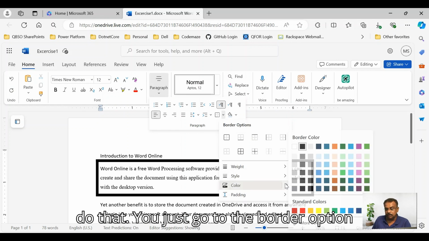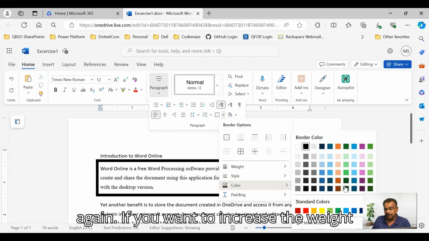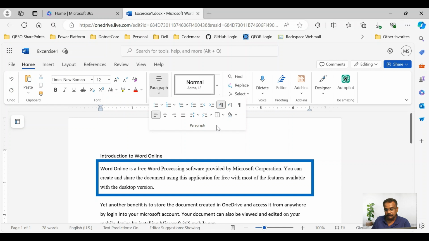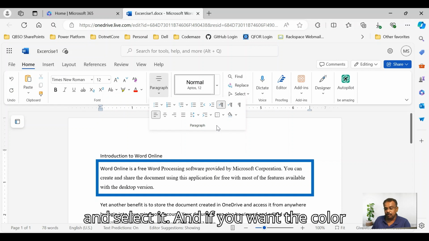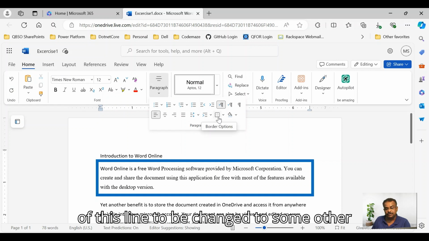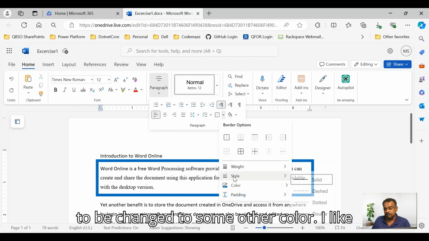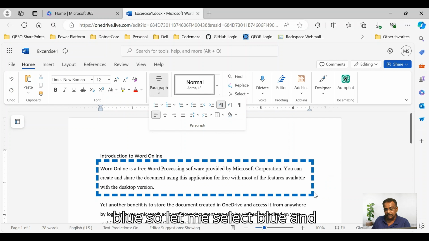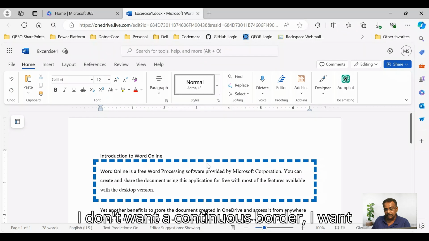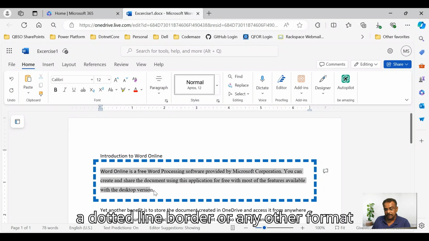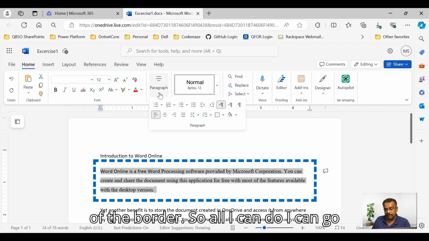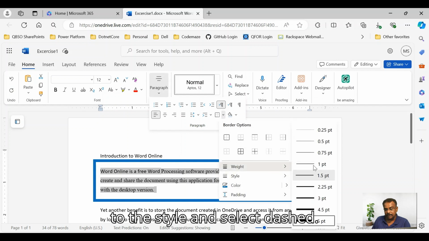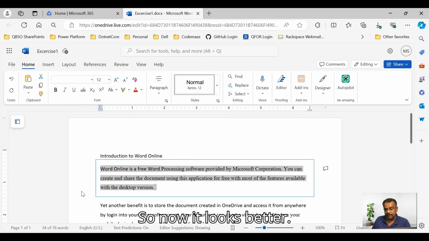You just go to the border option again. If you want to increase the weight or the thickness of the line, go there and select it. And if you want the color of this line to be changed to some other color, I like blue, so let me select blue. And I don't want a continuous border. I want a dotted line border or any other format of the border. So all I can do is go to the style and select dashed. So now it looks better.